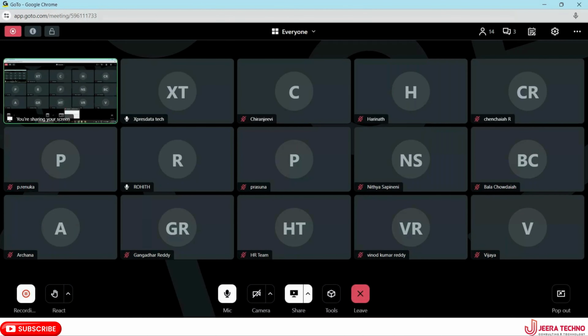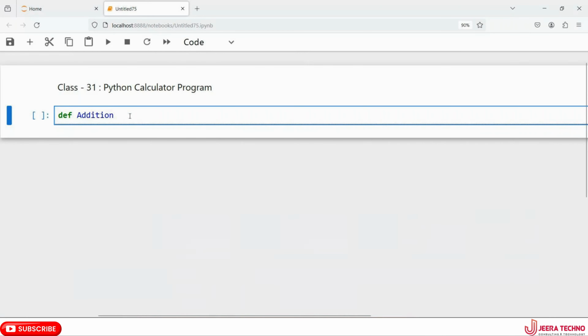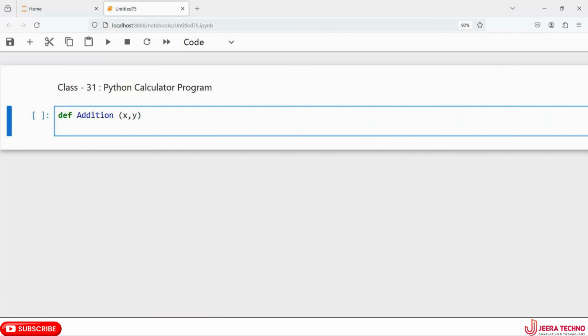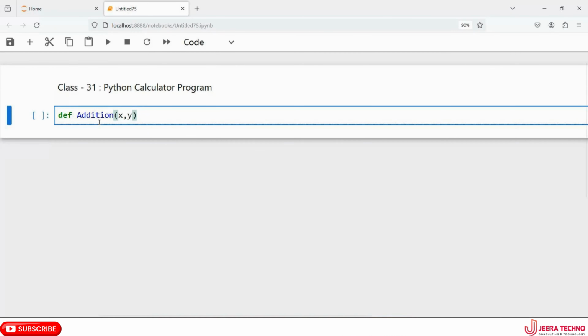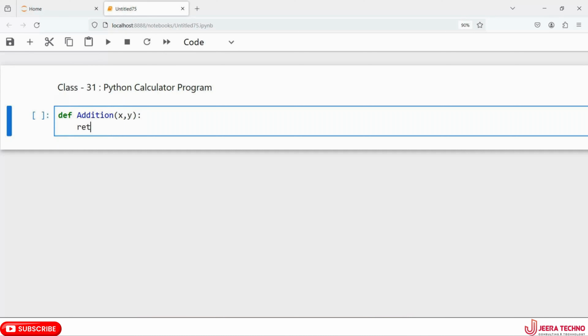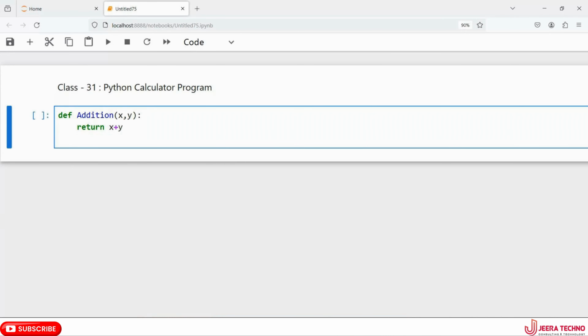So def addition, you can take. Always, a program starts with methods or functions only, in Python especially. So when I create a function, it returns the value: return x plus y. Okay, addition I am taking.